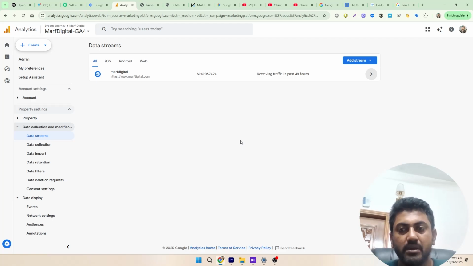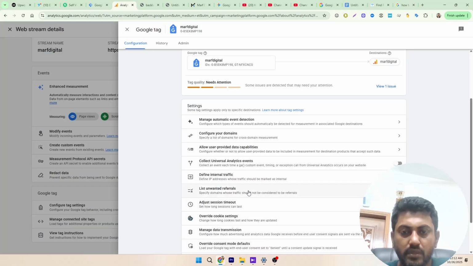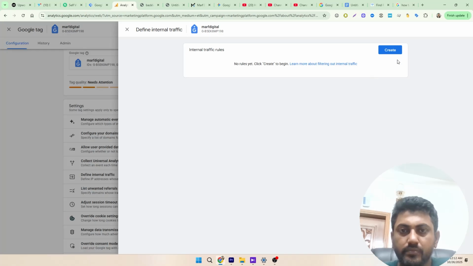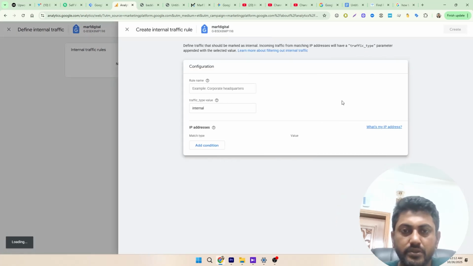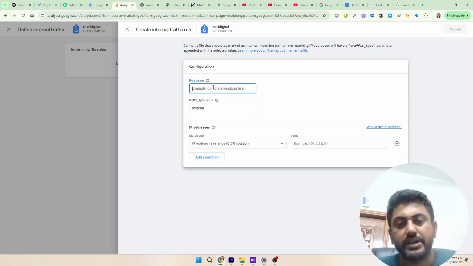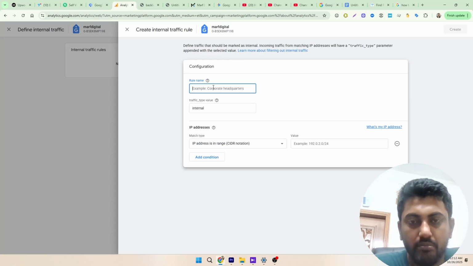That's why sometimes business owners or marketers want to filter it, then you can define internal traffic. So click on it, then create. You need to create a rule. I will keep the name internal traffic.